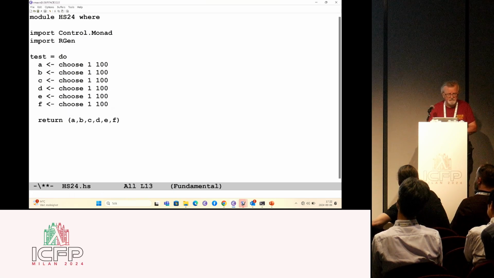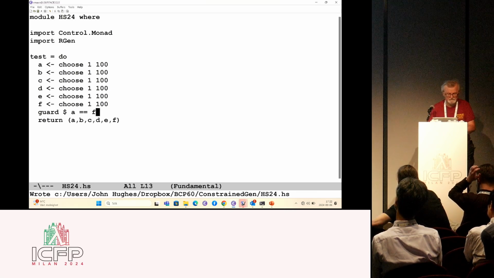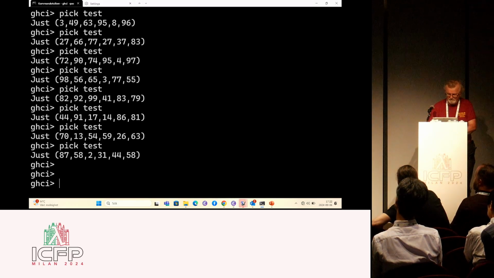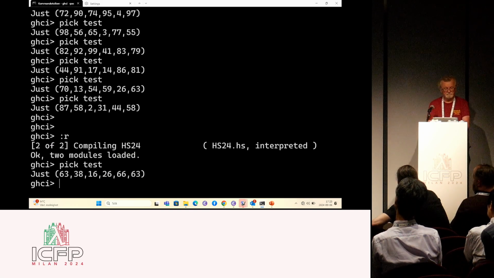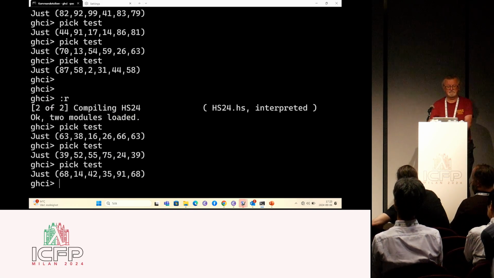What's interesting about this library is that I can also add some constraints. So let's constrain A to be equal to F, say. Okay, so if we do that, and I reload, then the first and the last values are always equal.